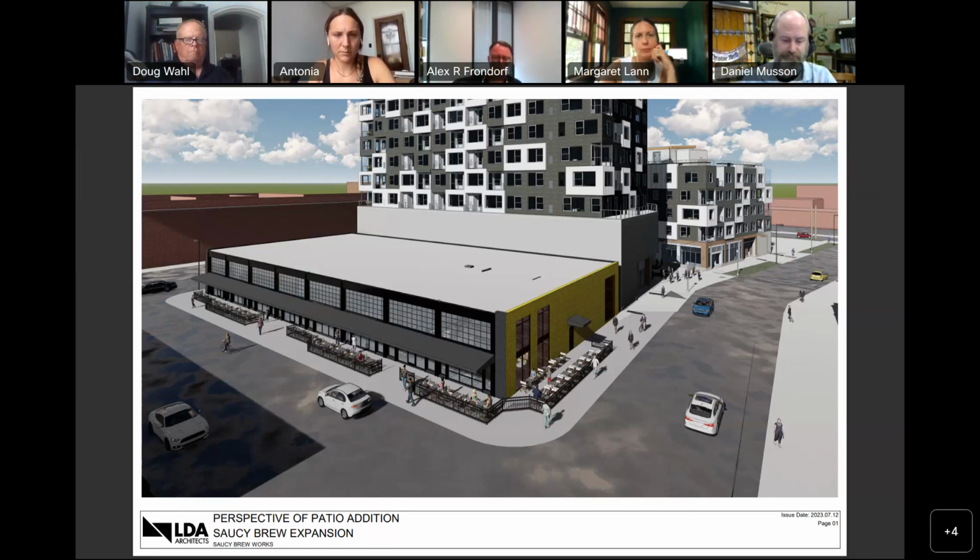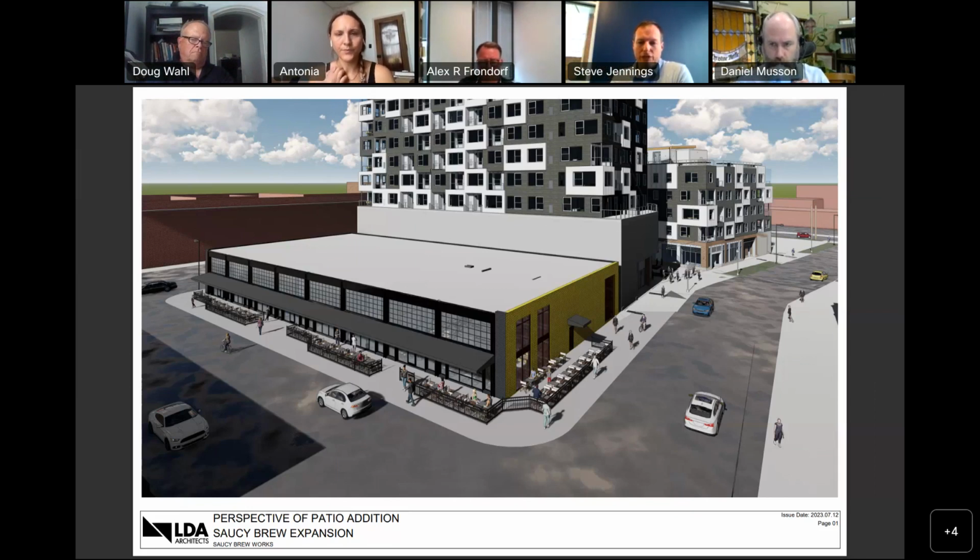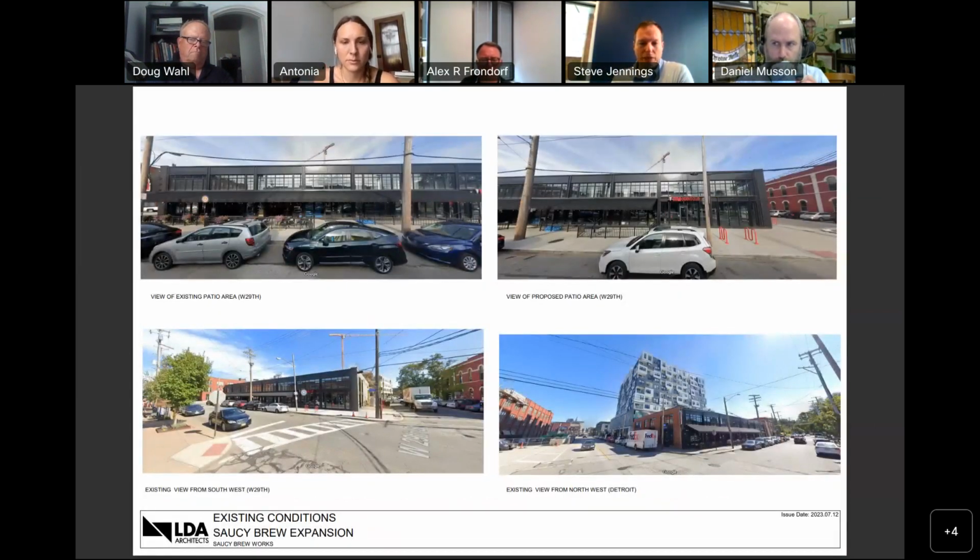Yep. So, this is obviously the proposed rendering of what we're proposing. The next few slides show the existing conditions. So that's probably a good spot to start. You can see the top two photos show the West 29th Street elevation as it currently is. There's really two tenants previously. So you had Saucy Brew on the left side of the building, and then there was Title Boxing on the right, which has moved out and that's currently vacant.